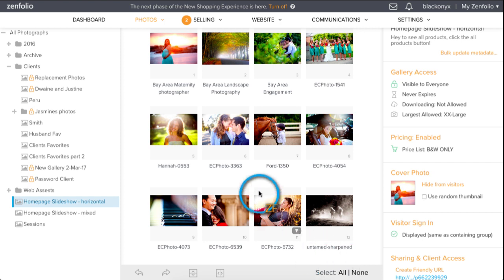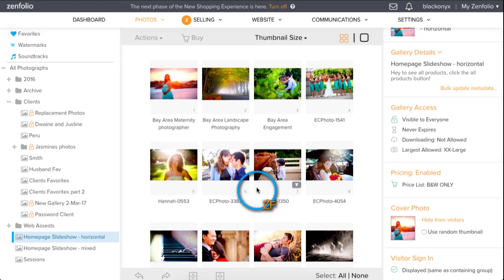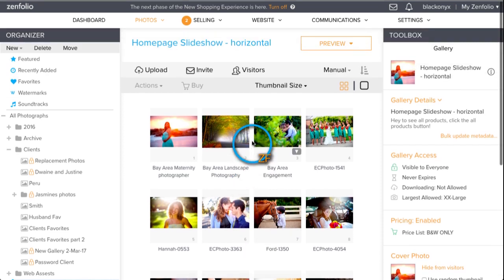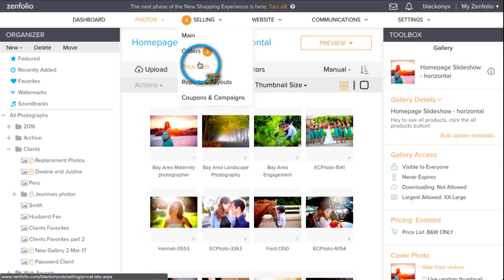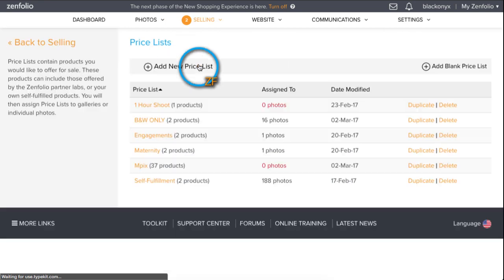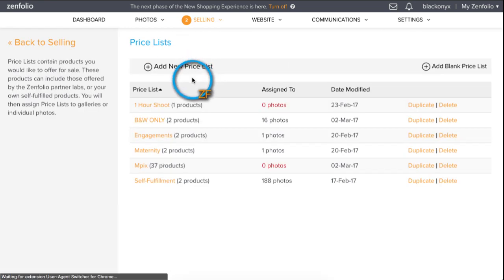What if this gallery contains, I don't know, maybe a handful of images that are color images that you do want to offer color prints from that same gallery? What you're going to want to do is basically create a duplicate of that black and white only price list. So we're going to go to selling right here, click on price list, and then I'm going to find that black and white only price list right here.